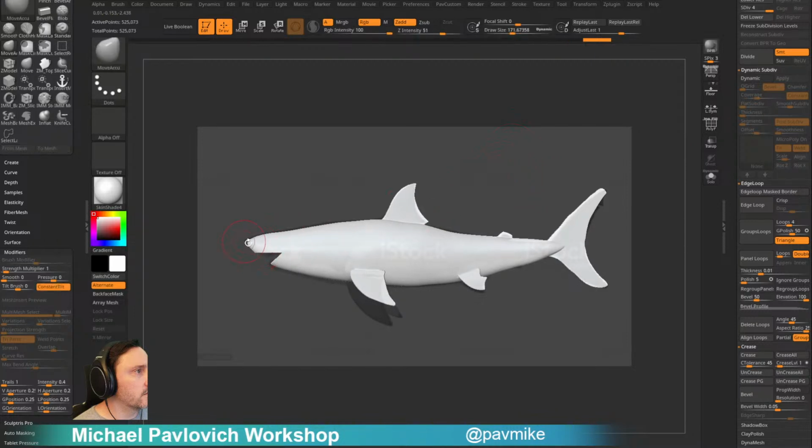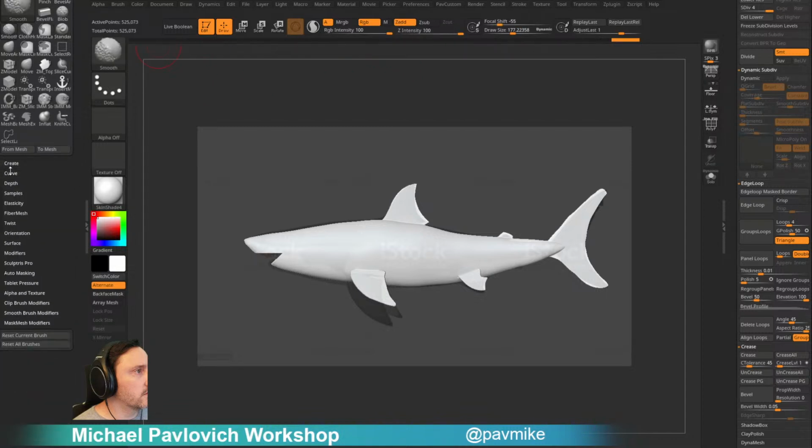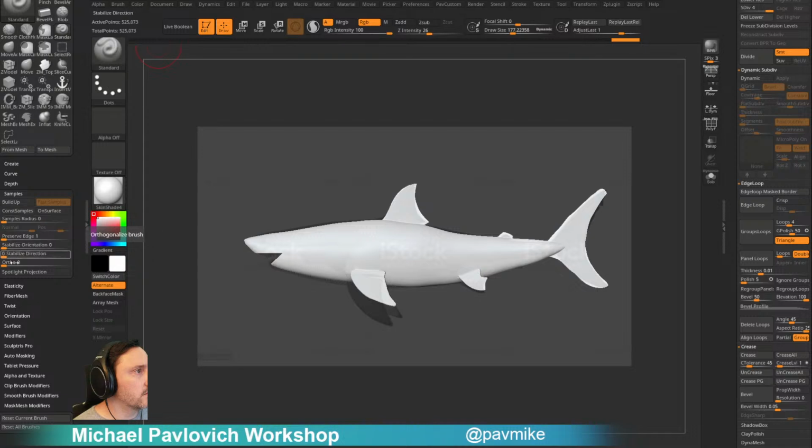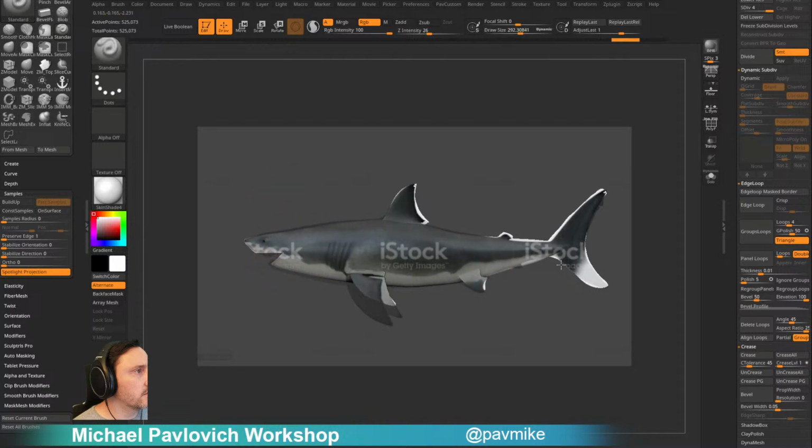Let's also go in here to V. We have X symmetry turned on, yes. So nose out, a little pointier. And then if you wanted to, you could say, don't turn on RGB for your standard brush, or go into your paintbrush here, go into samples, spotlight projection on, and then you can literally tap L to go out of lazy mouse. You can literally just paint shark here.